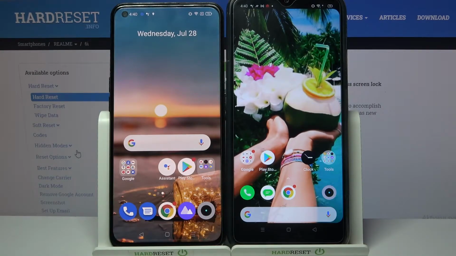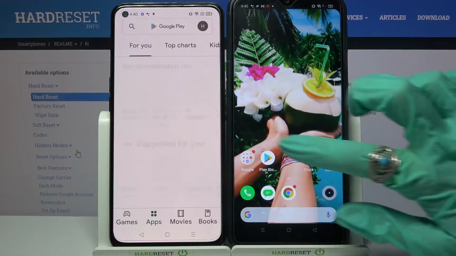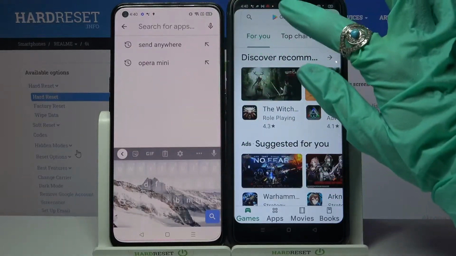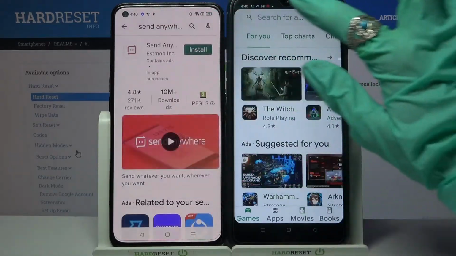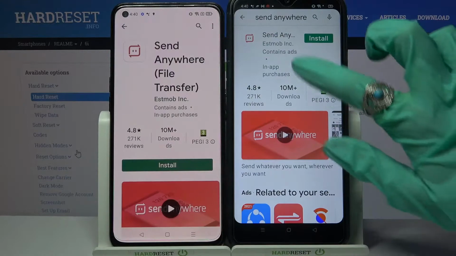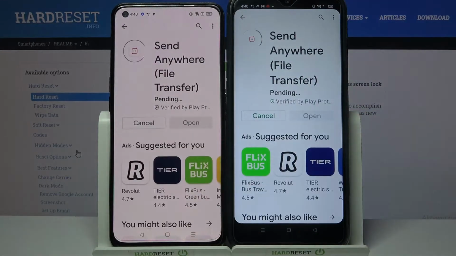Hi! Today I would like to show you how you can transfer files from an Android device to Realme 6i. First of all, go into Play Store on both devices. Then you need to tap on the search bar, type Send Anywhere and download this app from this developer. Following that, open it.